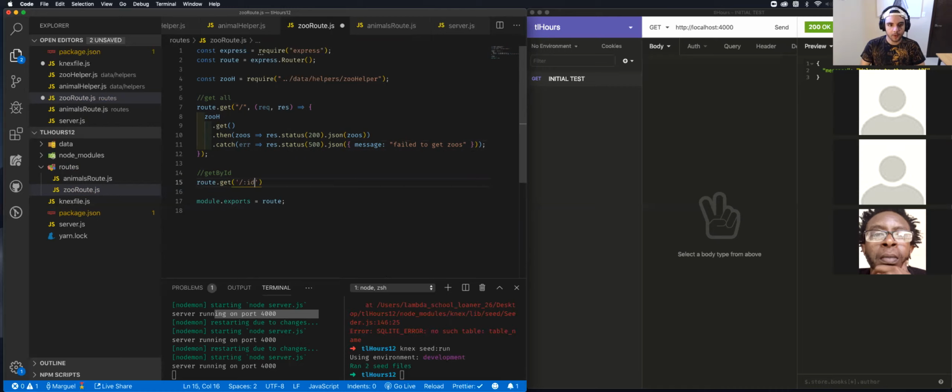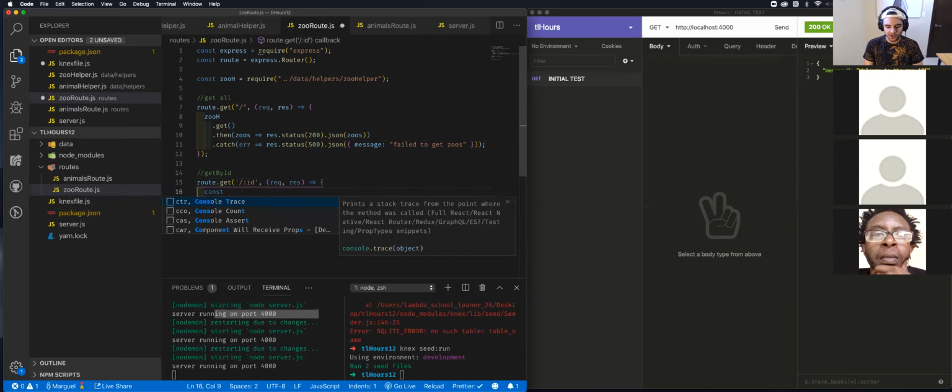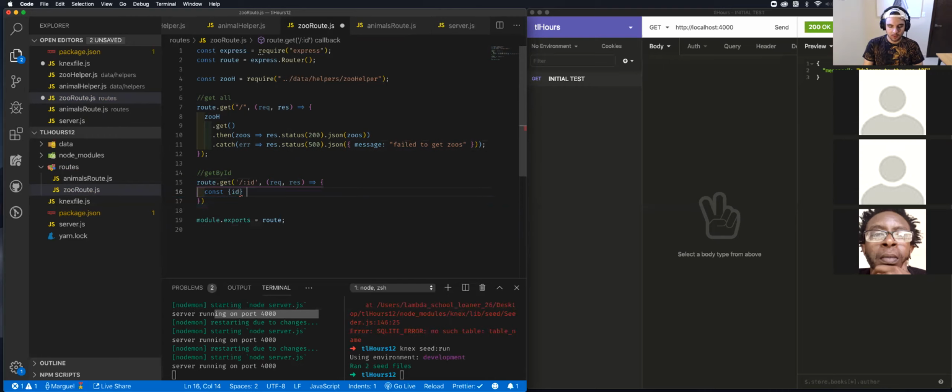And we have to add a parameter. And now, since we have a dynamic ID parameter, we have to get that, because that's how we're going to know which ID we're going to look for. So const id equals req.params. And now let's grab the helper.